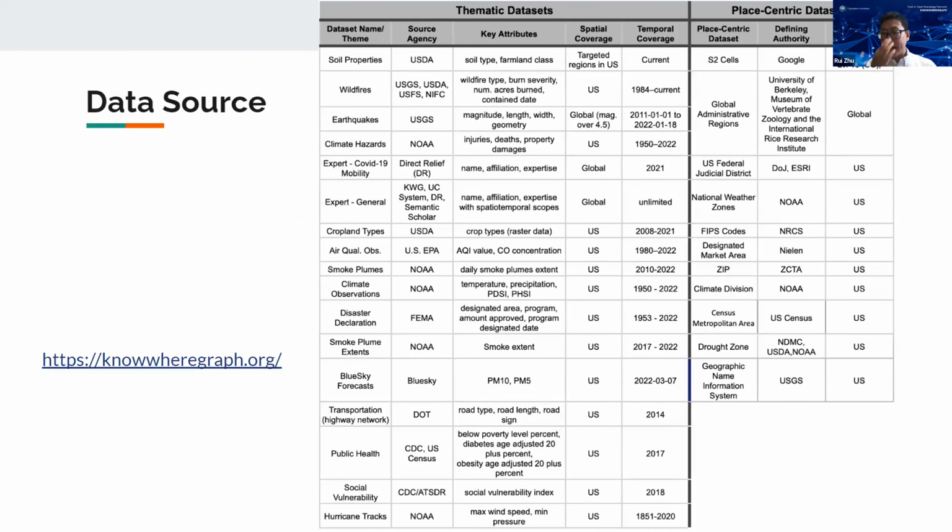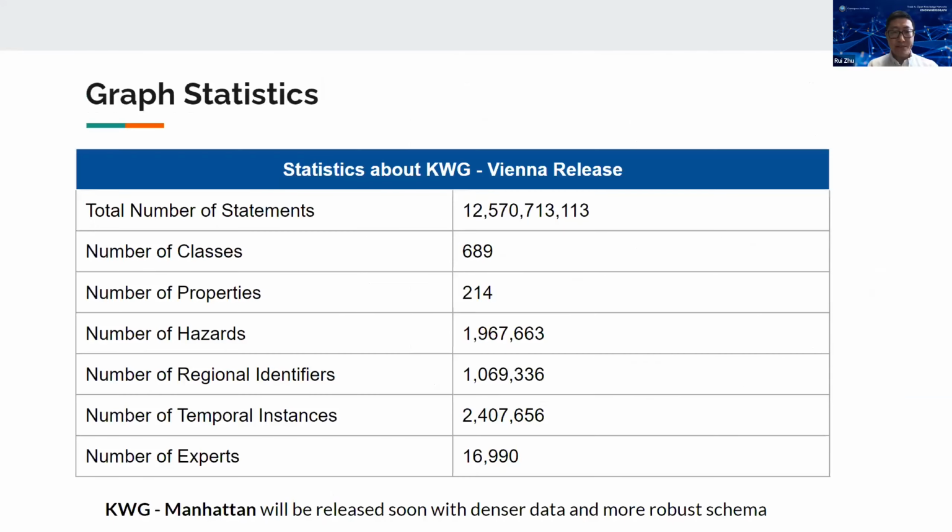So far, our data is collected from multiple data resources. Here is a snapshot of these resources and their spatial and temporal scopes. As you can see, our data is collected from USDA, NOAA, USGS, FEMA, the Department of Transportation, and so on. For now, our graph mainly focuses on the US, but in the next stage we want to extend it to the globe as well. You can check this table on our official website as well. Next slide, please.